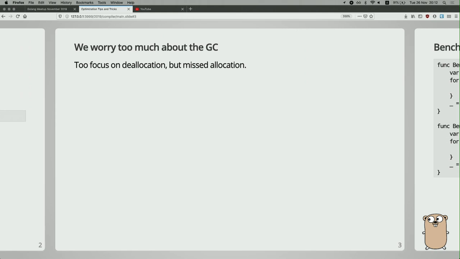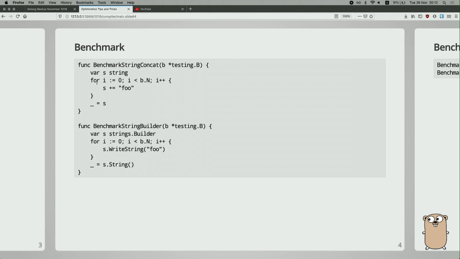So on improving the allocation, the GC can not work so hard to clean up. The more you have, the more you deallocate. Also, the more you allocate, the slower your program is. I'm gonna just go through, assuming that most of you haven't seen benchmark code, how you write a benchmark in the standard library. Your benchmark needs to start with a Benchmark prefix, then you name it whatever. And this is the boilerplate basically to loop through your function.